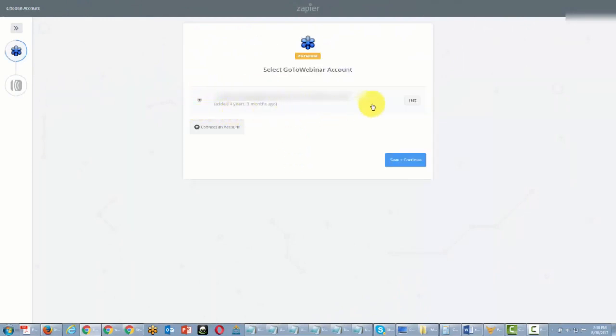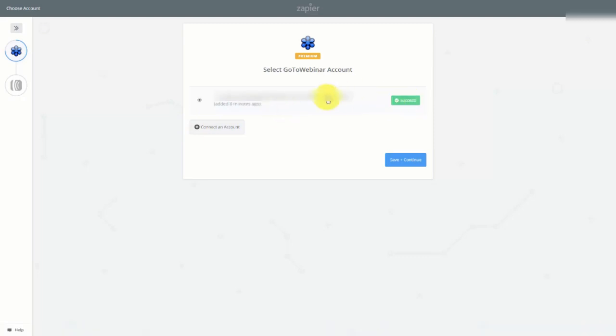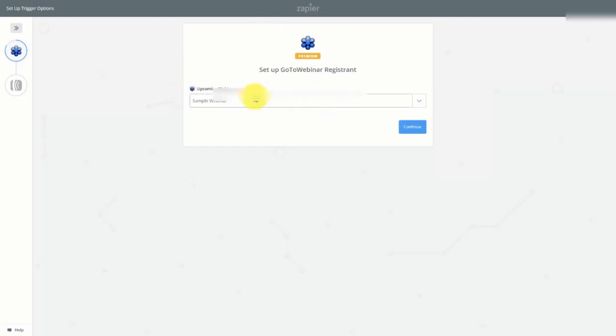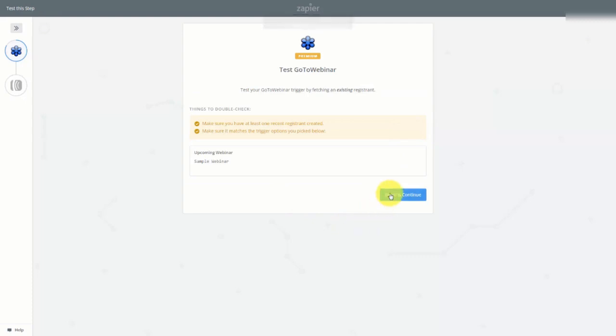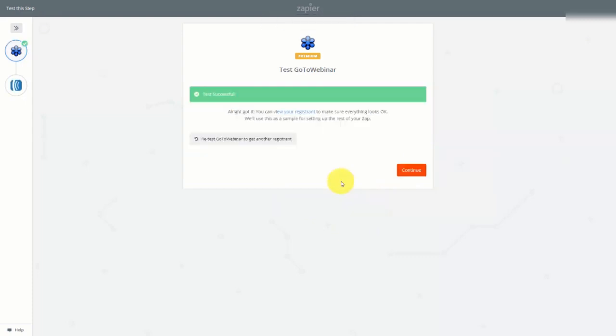Now you're going to have access to the account that you are now logged into, or you can connect a different GoToWebinar account. You want to click the test button to make sure that your account is actually working with Zapier. So go ahead and click the test button. You want to make sure that you have the green success button, and then you'll click save and continue. You'll then select a webinar and then click continue. You'll then want to click fetch and continue. Once you click your test and you'll see that it's successful, you can then click continue.